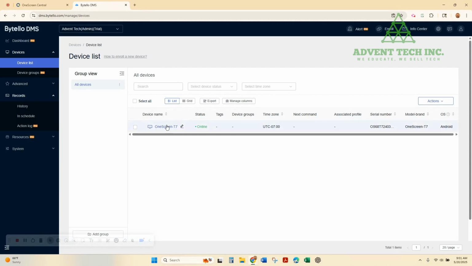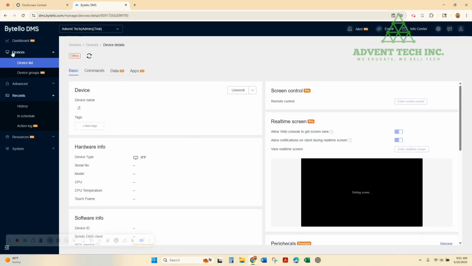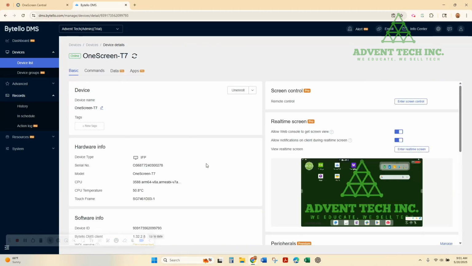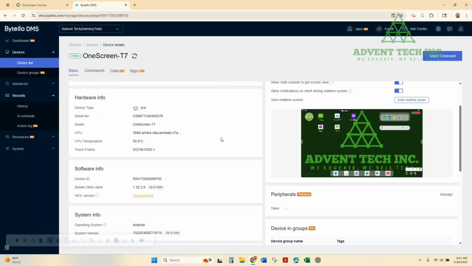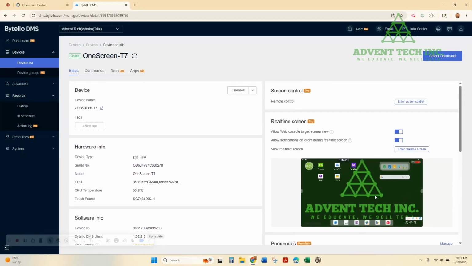I think with Bytello, one of the first things you notice is once you kind of get into your device, the interface is a little more intuitive, a little more customer friendly. It actually gives you a quick little preview of the screen. I think that's cool. You can jump right into screen control or even see a real-time screen.